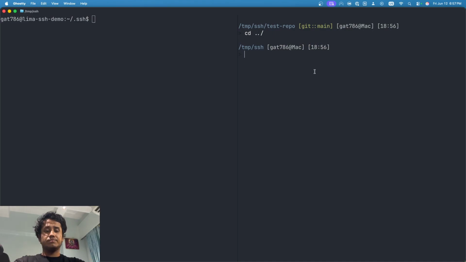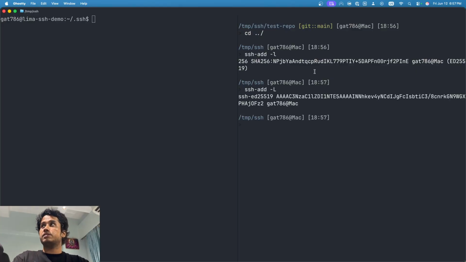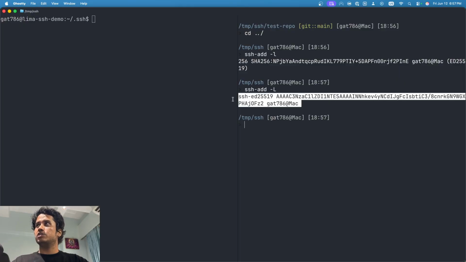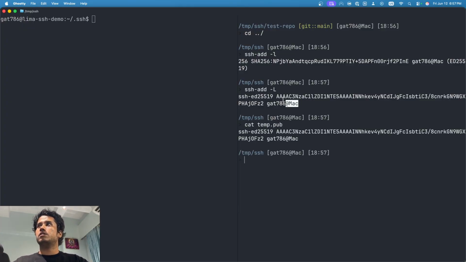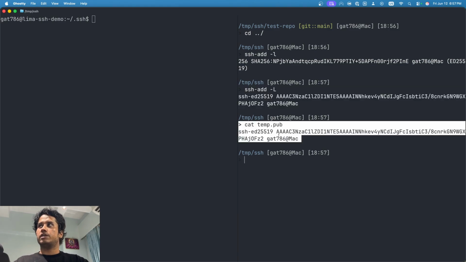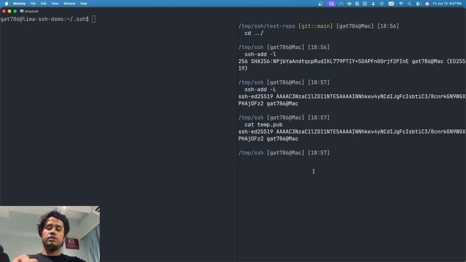So now let's look at the keys which are available on our SSH agent right now. When you do a lowercase l, you showcase the signature. When you do a capital L, you show the public counterpart of the key. So now, just to verify that this is the same thing which is added to our agent, I can print the public counterpart, and we can see that it is indeed the same thing.